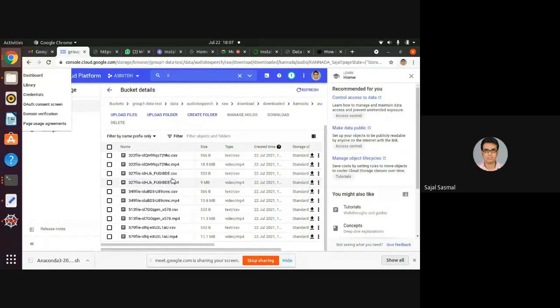What is the CSV file? This is the metadata, information about your MP4 file. If you download it, I can explain that. Just download this file, just one file, the CSV.